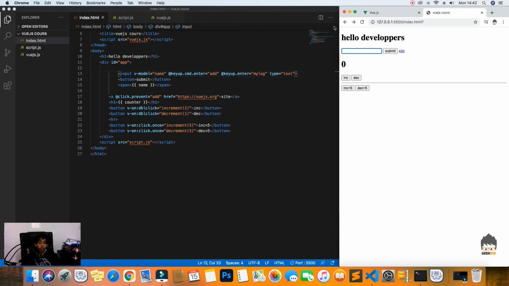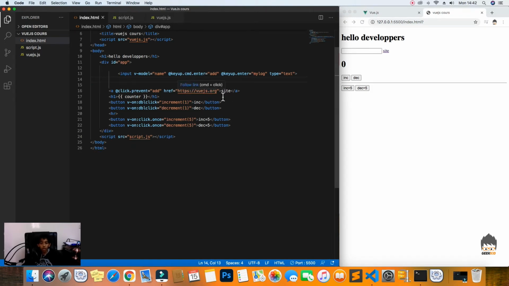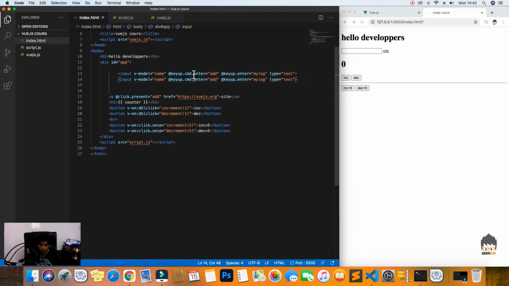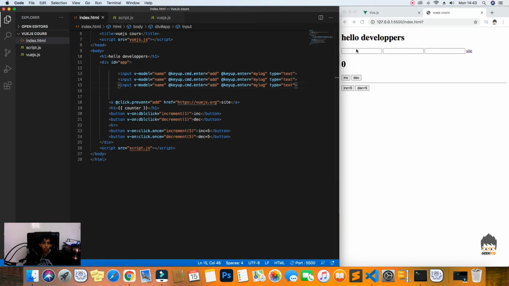Here I will give you another example. So I will delete this button and this span, and here I will duplicate this input 2 times. So also delete this.